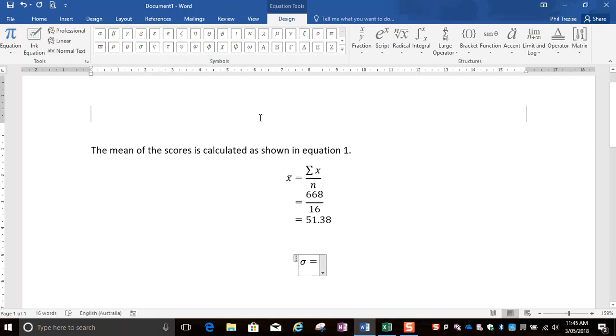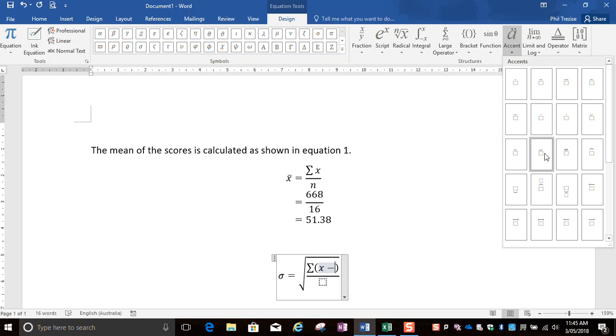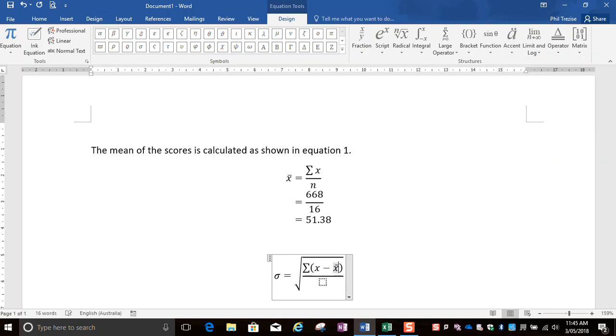My formula for standard deviation begins with a square root sign. Inside the square root sign I have a ratio. The numerator is the sum of, so I'll put the brackets, and inside here I will have x minus the mean. So each score has the mean subtracted. Now I need to square that.